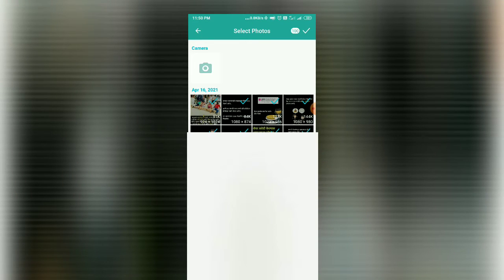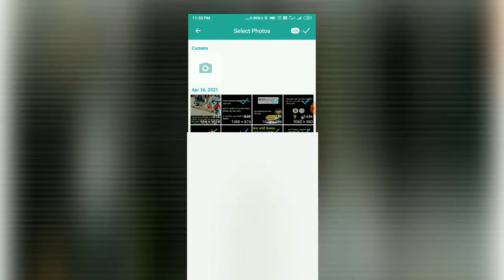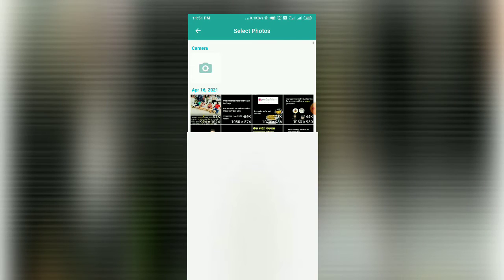Friends, in the top right corner you can see here we have selected 100 photographs. Okay, so whatever photographs we select, you can view them by tapping on this button. So all these images we have selected right now for compressing. Okay, so you can select a specific image as well. Okay, by tapping on it.